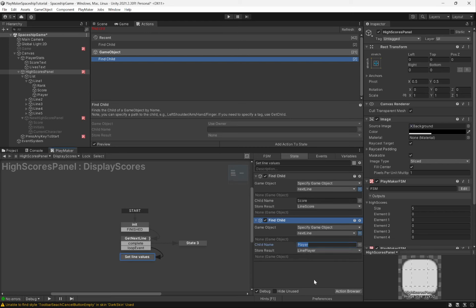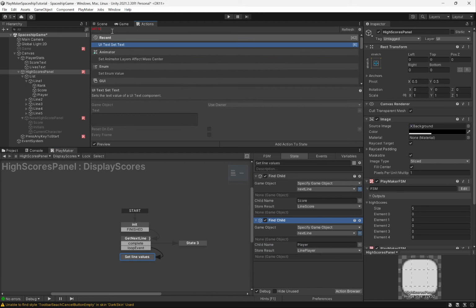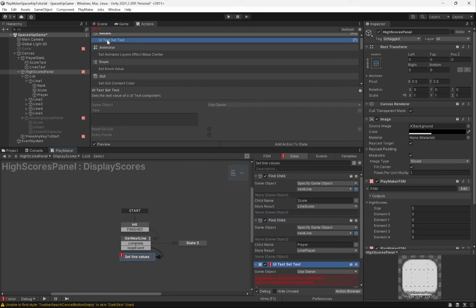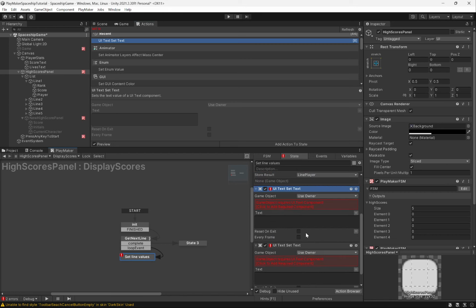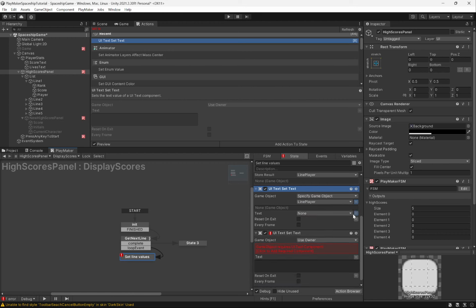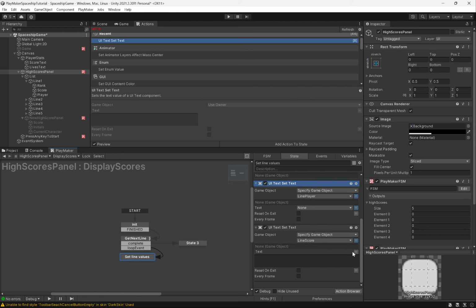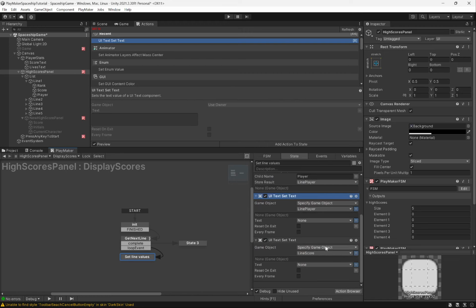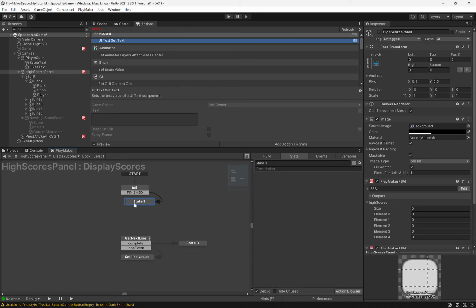So after it gets the value from that thing, we want to set the text on there, right? So what we could do is set text, UI text set text, and we'll put in 2 of these. Okay, so we're going to be setting the text on our line player with a variable, and we're going to be setting the text on our line score with a variable. But first we need to know the score and the initial that we're putting on the thing, right? So up here, if I move this init state, let's add in a state where we get player prefs.